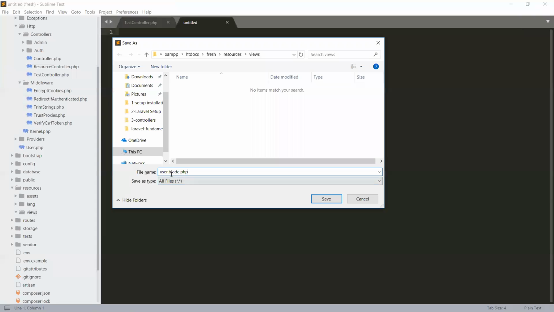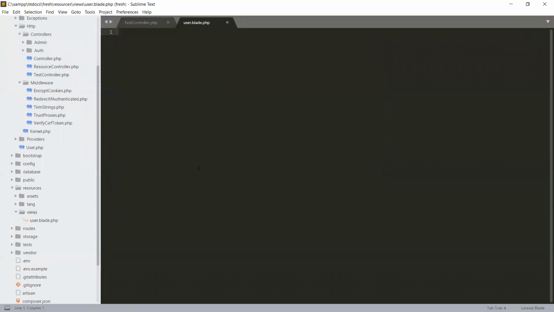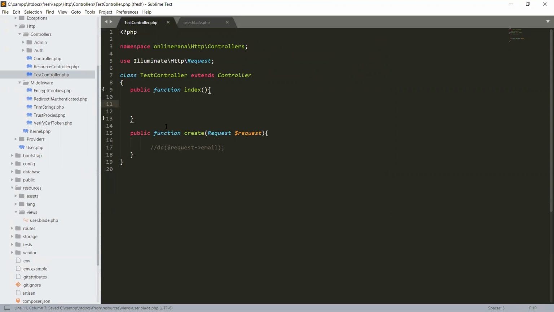See, we are using Blade templating syntax. You can also create a file user.php as native PHP. Blade templating is used to create a view, so it's easy to render some data in our view. So user.blade.php, and let's head over to our test controller.